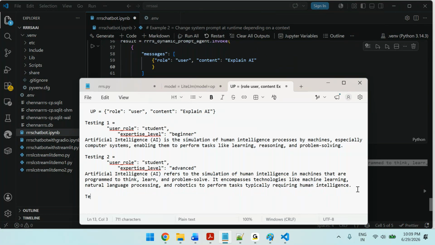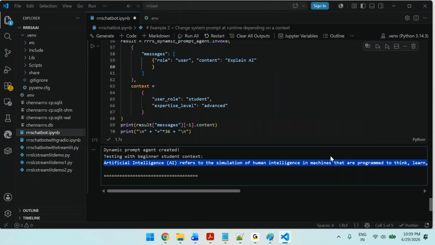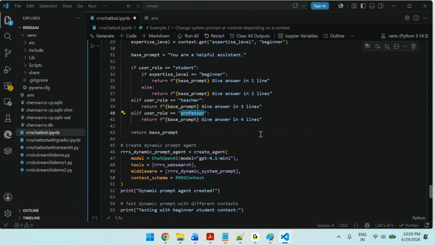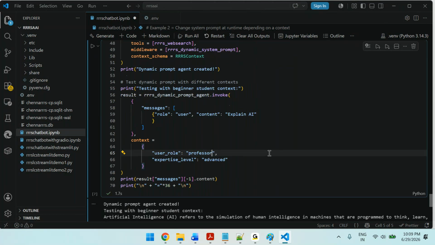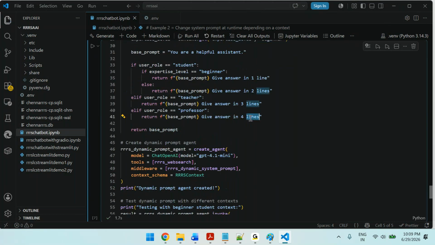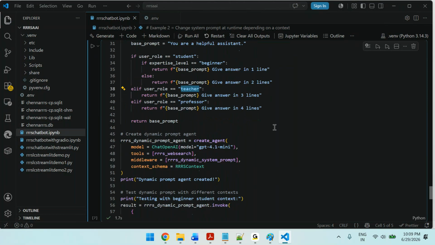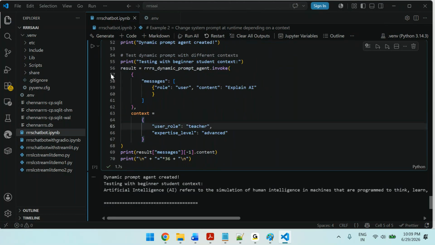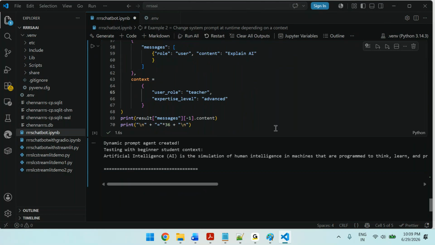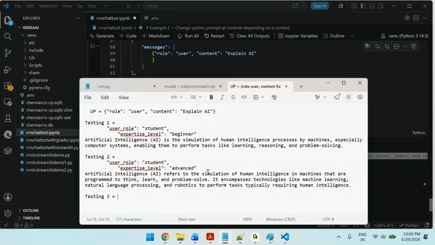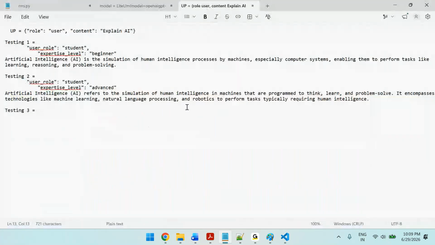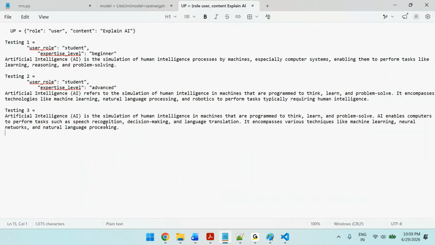Next, testing 3. Let's say he is not a student, he is a teacher. Then the answer should be in 3 lines. Let me make this bigger. Now you can see the answer is a little bit bigger than this, 3 lines.